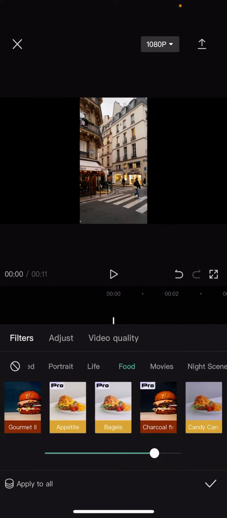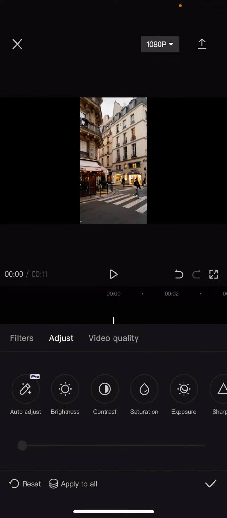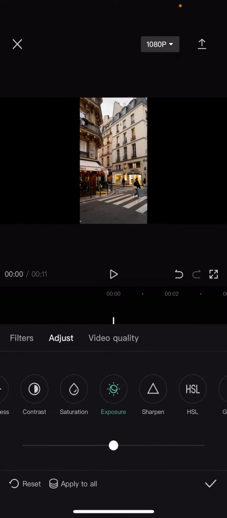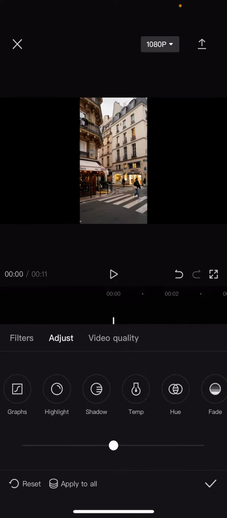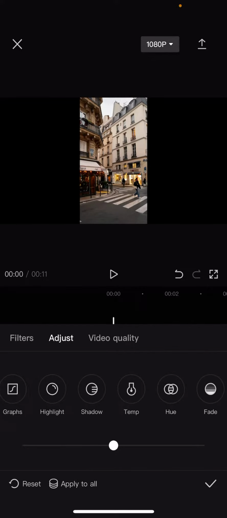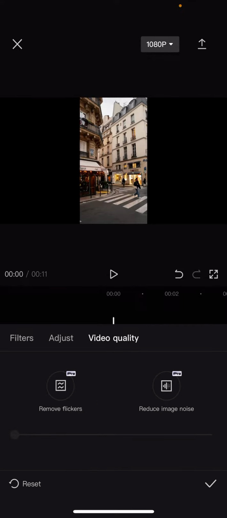And of course you can do it yourself if you click on the adjust. Here you have the specific adjustment tools for your videos and images. You can see the auto adjust, which is a pro option, but you can change the brightness, the contrast, saturation, exposure, and so on. So here you can select exactly to your style all these things, or these adjustments. And the last one is the video quality.